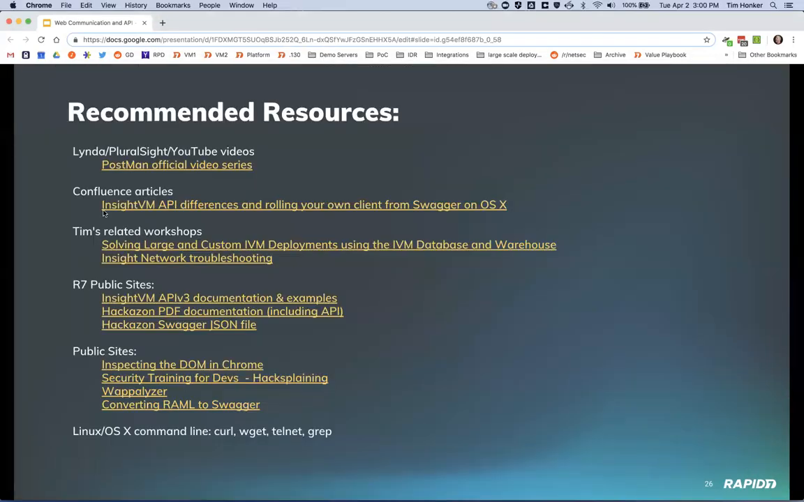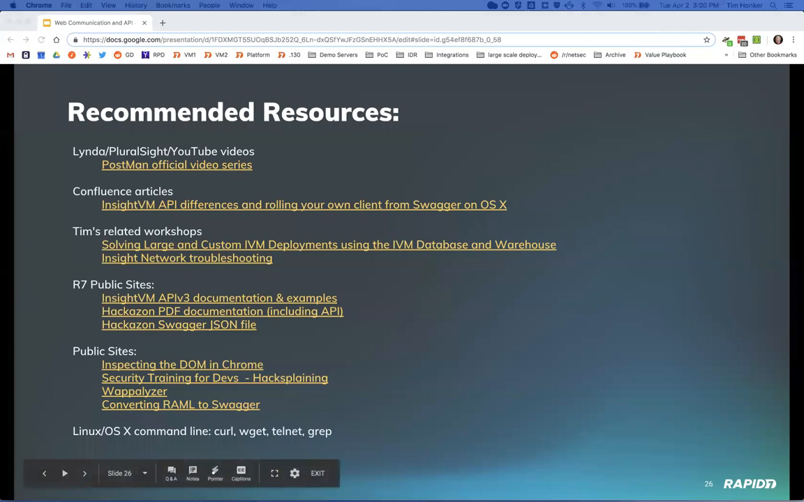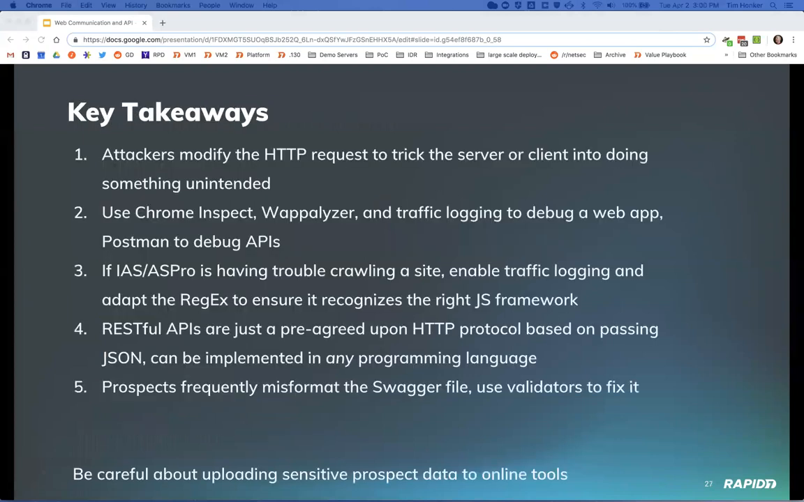There are additional references here. I'll send this file around offline. There are a lot more links in here, and there's even more than this if you keep going. The key takeaways: attackers modify the HTTP request to perform exploitation. You can play around with Chrome Inspect, Wappalyzer, traffic logging and Postman to debug things. If you're having trouble crawling things, you need to enable traffic logging and start looking through the body responses to see, okay, did it recognize the JavaScript framework in the operations log? If not, what's something I can put into the regex to make sure it recognizes the right one?